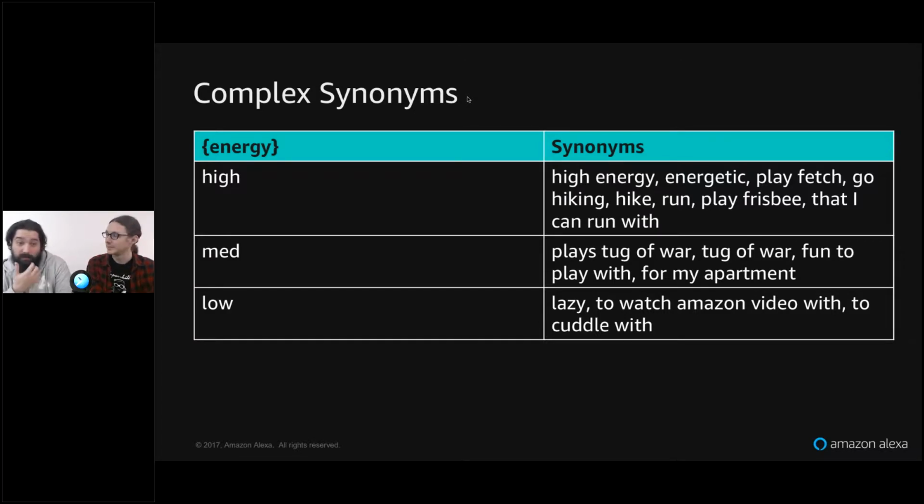Here, on this slide, we have a bunch more examples that showcase that. High energy, play fetch, go hiking. All those are multi-words, but they're around a concept, because what we're trying to get at is the level of energy of the dog. It might be natural to say I want a high energy dog, but no one really says I want a medium energy dog. To make the interaction more natural, we can map things people are more likely to say to the medium value. Ultimately we're going to pass medium to our API, but we don't want to force our user to speak as if they're speaking to an API.